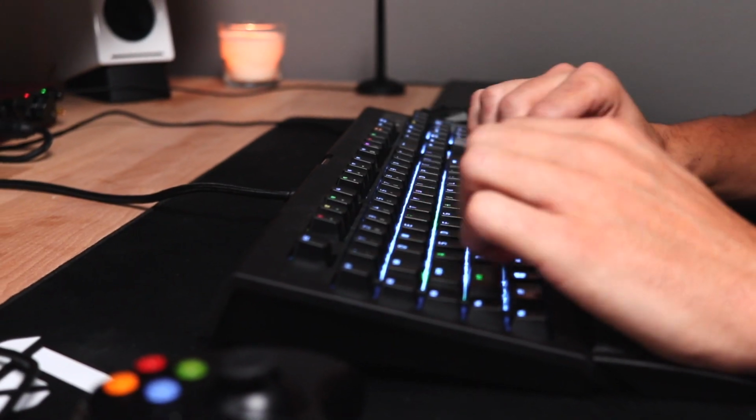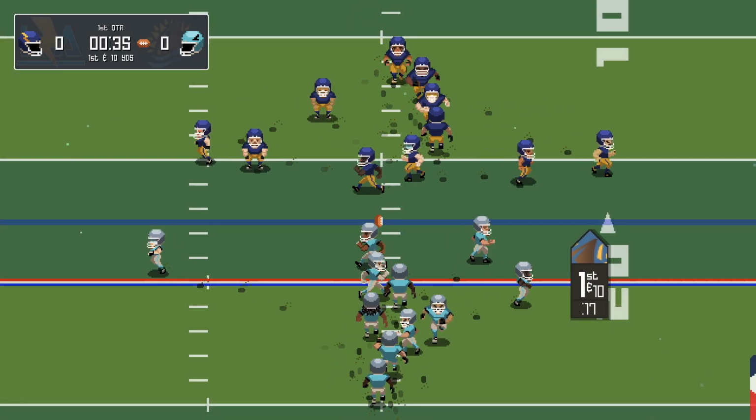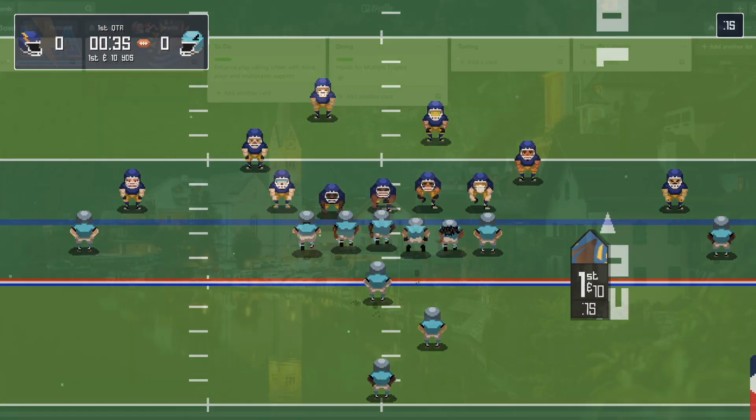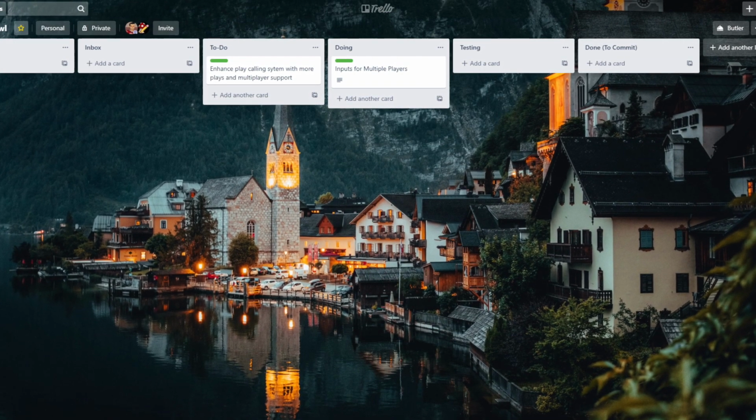Welcome back to my journey making Legend Bowl, a retro football game. This week, I'm starting the Devlogs back up. You can see it here. They're coming back. And I'm working on inputs for the game.